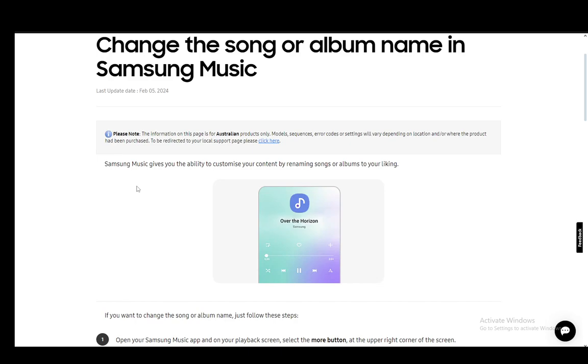In this video, I'll be explaining to you guys how you can change the cover photo or the cover image of an album in Samsung Music. So let's get right into it.